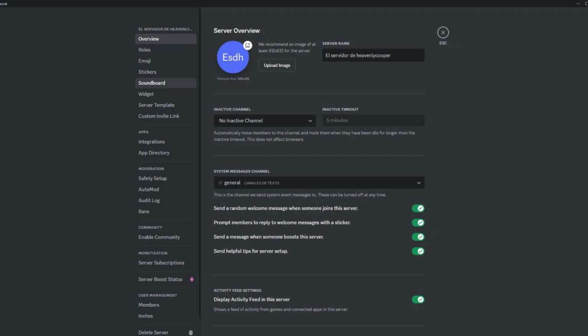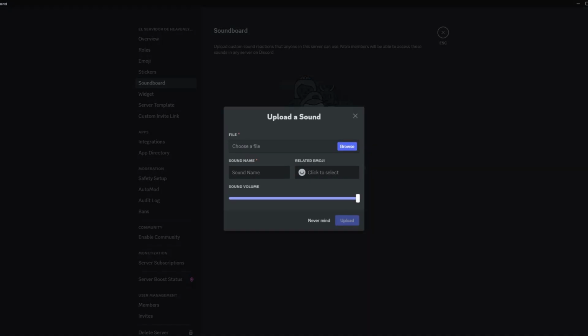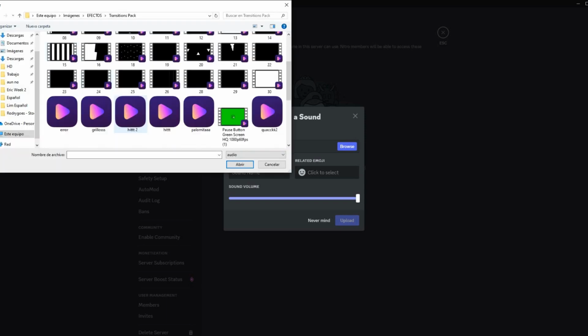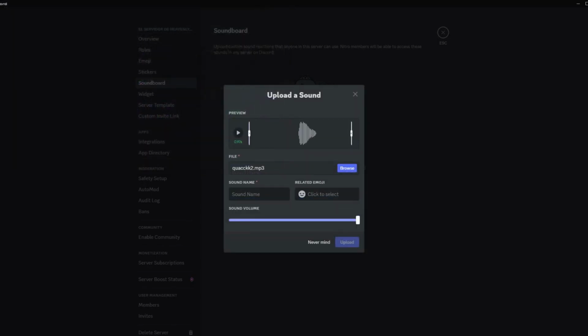Go to soundboard, click on upload a sound here, and then click on choose a file, browse, and click on the sound that you want to add. In this case I want to add this one. Click on open and then you can select the sound that you want. Okay, sound here, and you can select the sound name.